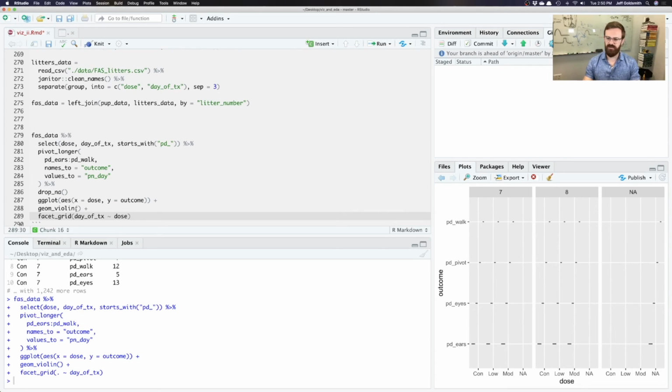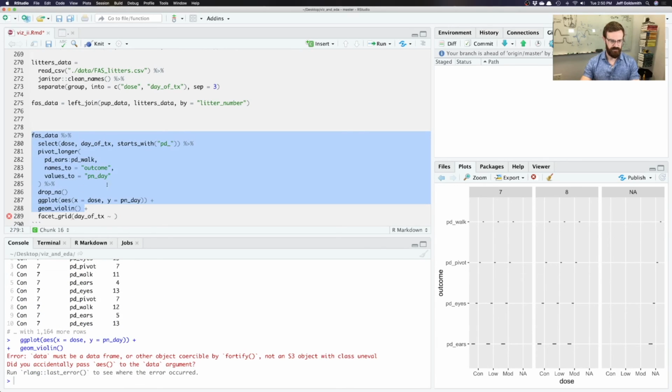Or sorry, I want to do that, almost had it right. I want to do day of treatment against the outcome that I'm interested in. There's a couple of things that I did wrong in this. Instead of outcome, this is sort of plotting PD walk, eyes, pivot, things like this. Really what I want is that postnatal day. So let me run all of those.